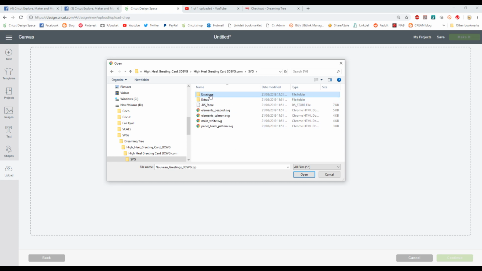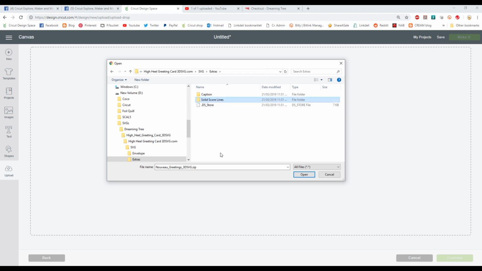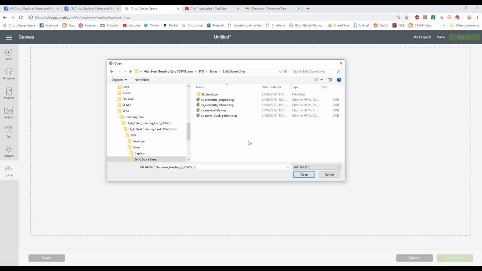And then I've got an envelope folder that's going to contain the envelope that matches that design, and then I've got an extras folder. Now if you go into the extras folder, you're going to see you've got this folder here which is called Solid Score Lines. If you like to use the scoring stylus or the scoring wheel on the Maker, then you might like to go into the solid score lines and insert those instead of those other 4 that were on that first screen that I showed you.